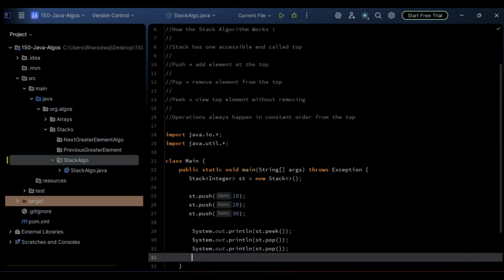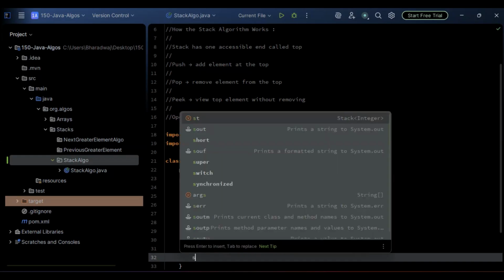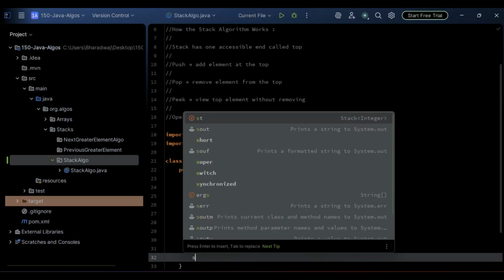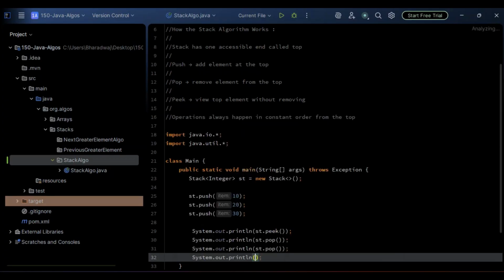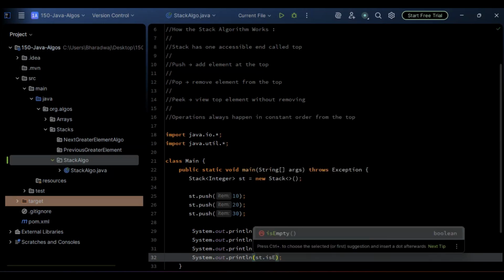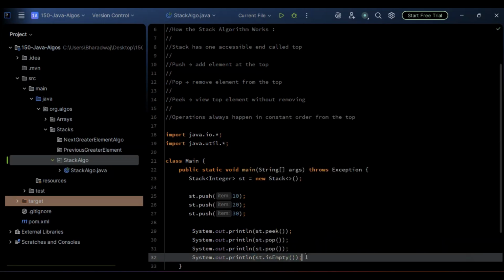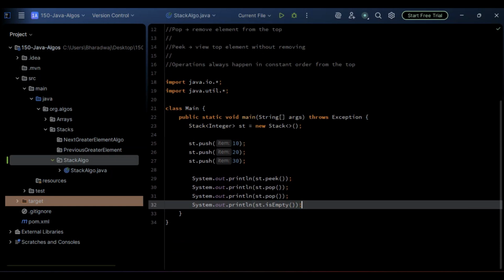The final one would be this one. Let's make use of the isEmpty operation. isEmpty checks if the stack is empty or not. The output will be in the form of a Boolean value, either true or false. In our case, we have removed 30 and 20, still 10 is left in the stack. So I'll just go with System.out.println, st dot isEmpty. If I print now, I have to get the Boolean value false because 10 is still present in the stack, right? This is the output that we need to get.